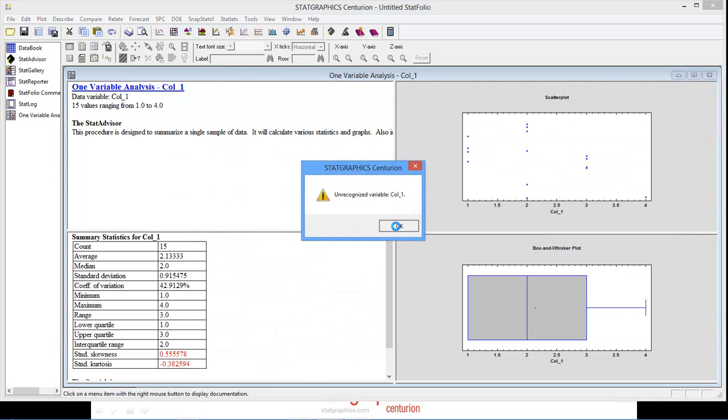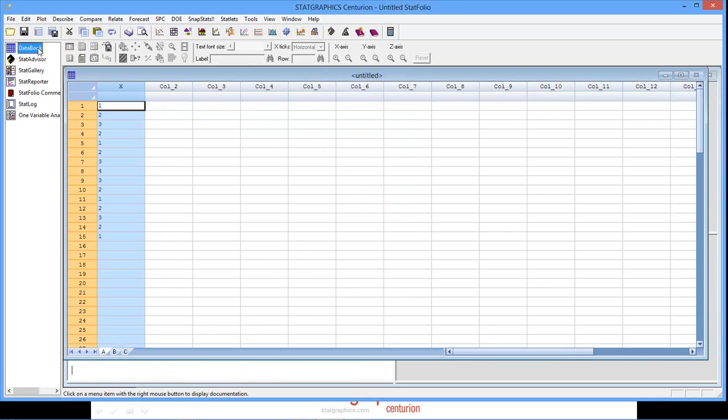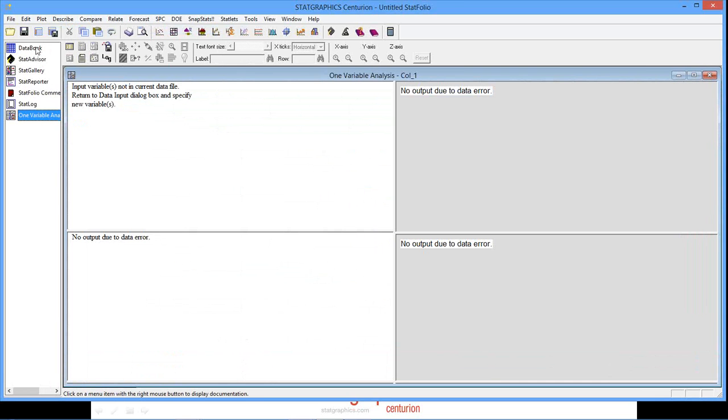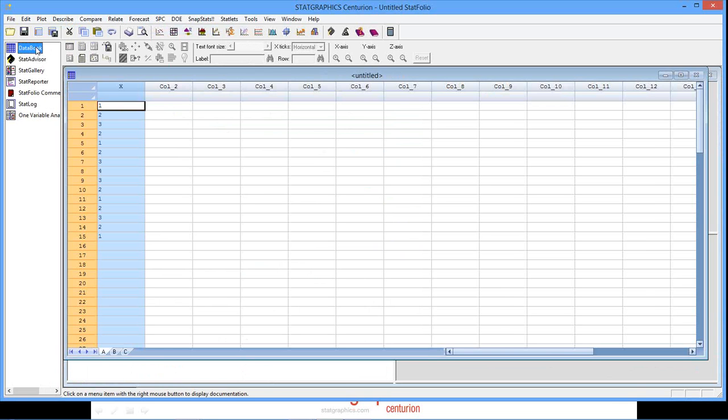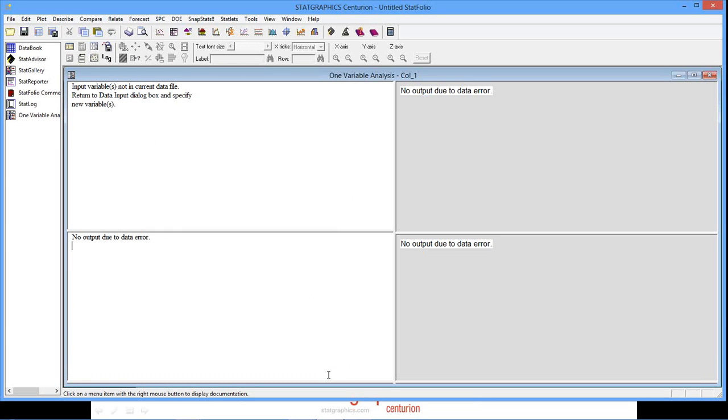What you have to realize is that in StatGraphics, everything is hot. This one variable analysis dialog box is linked to the data book. Whenever changes are made in the data book, it sends a message to all windows, please update your output. And once you click back on that window, it tries to update it. In this case, it says, I don't know what column 1 is anymore.